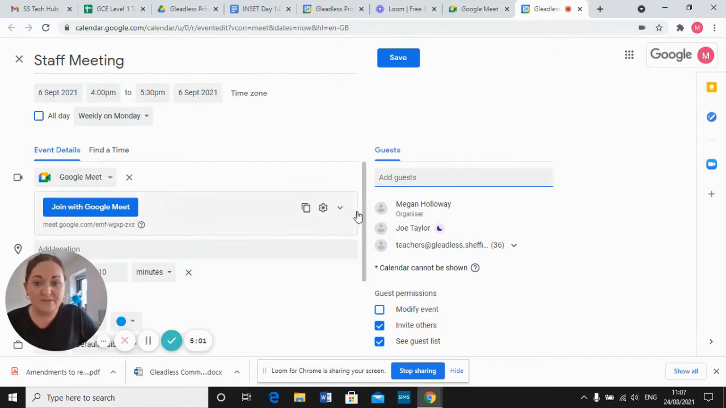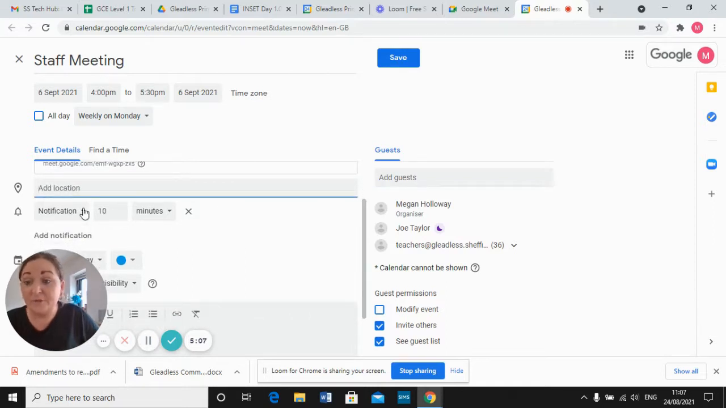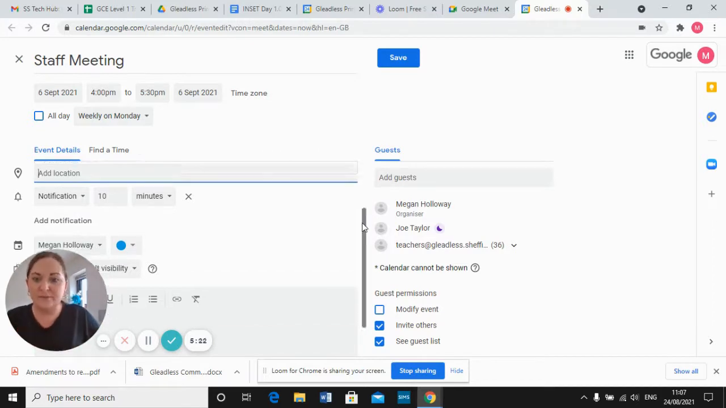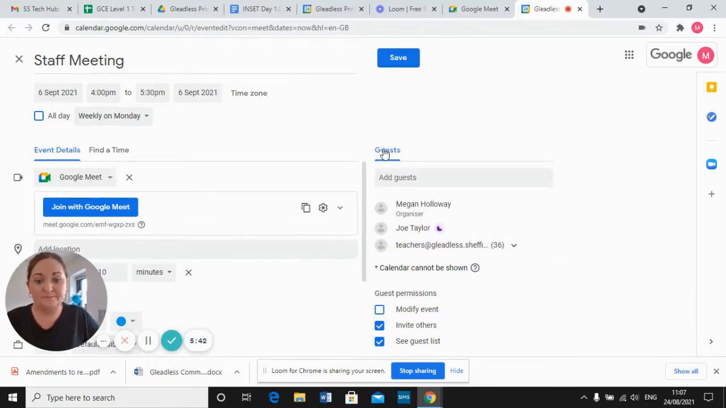So once you're happy that you set all of the details up correctly, you can do other things like add a location. You can add when you want people coming to that meeting to be notified. So for example, at the minute this is set up so that 10 minutes before this event, everybody who's been invited will get a little ping to say staff meeting starting in 10 minutes. So that's really handy because we all have lots of things to remember throughout the week. And you can also add a little note in the box here. So you might want to say something like, don't forget to bring along your literacy planning for week 1, for example. And that little note will be attached to the event that other people can see as well.